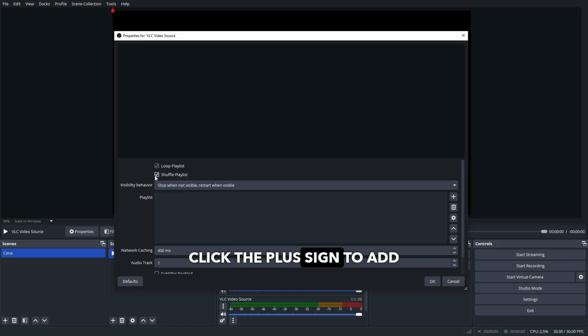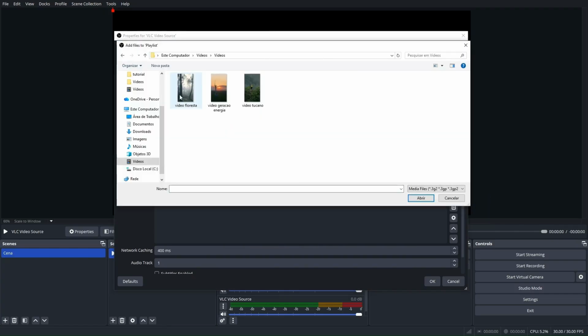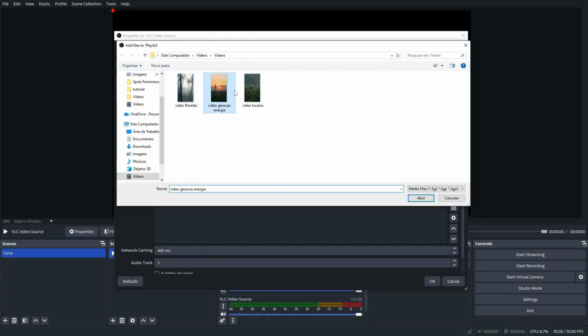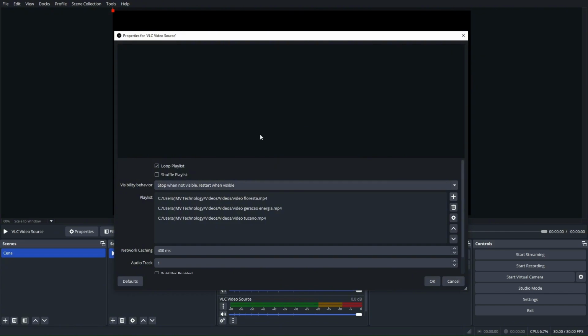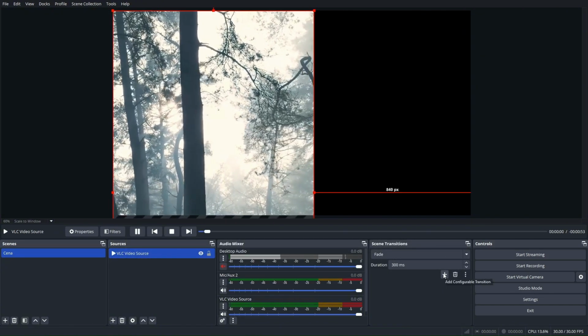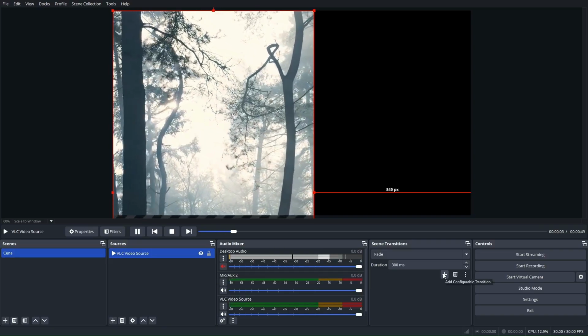Click the plus sign to add videos. Select Add Files and choose your files. After that, just click OK. Great, our playlist has been added to OBS.